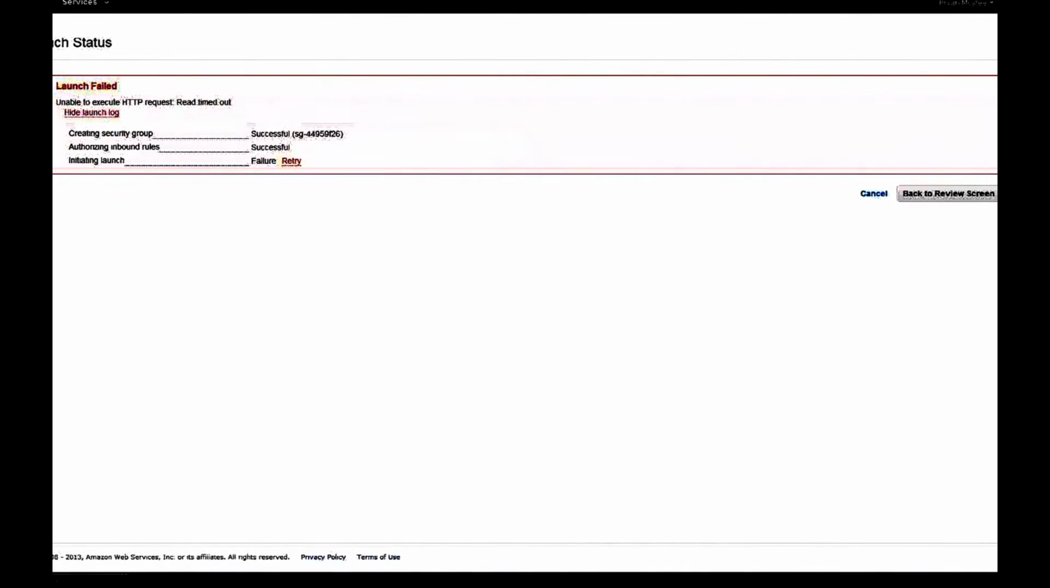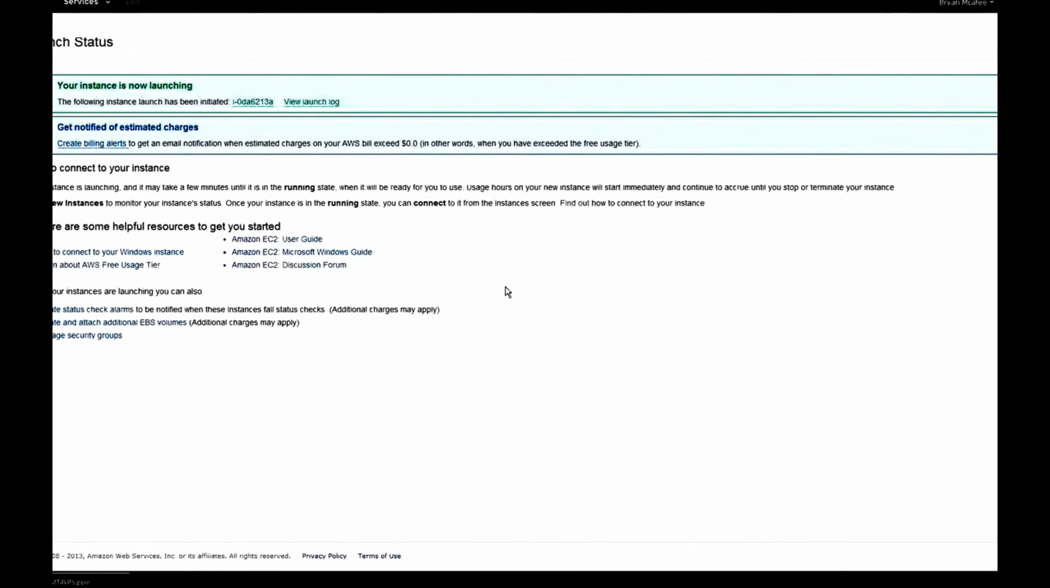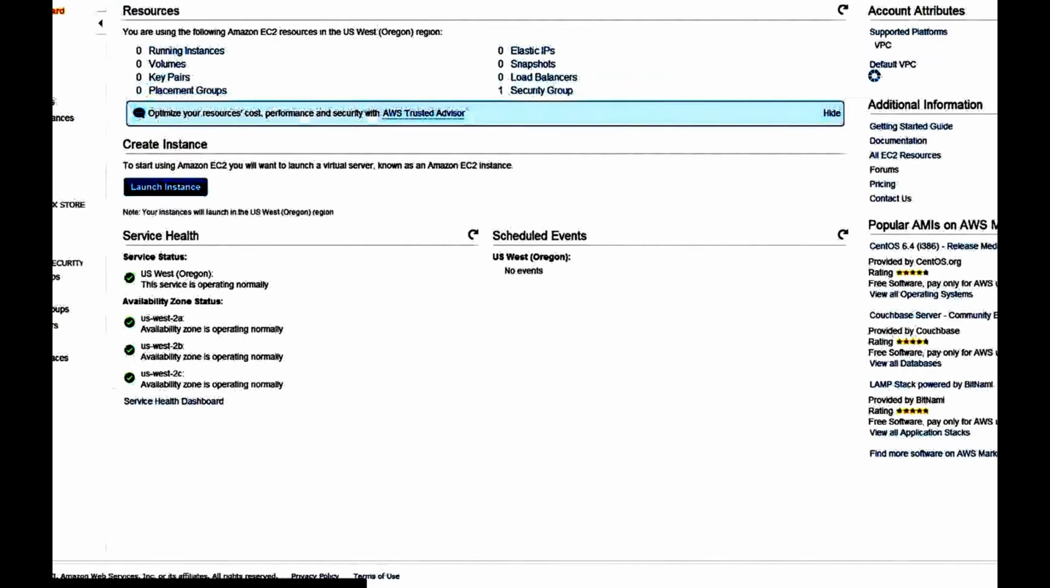Retry failed tasks. Let's try it one more time. There we go. So your instance is now launching. It says the following instance launch has been initiated. View launch log. Okay, so what do we want to do? Go to View Instances. Instance state is pending. It says initializing. So let's give it a second. Now sometimes it will hang on this screen, so what you can do is just go to the EC2 dashboard and then jump right back to instances, and there we go, we're running.